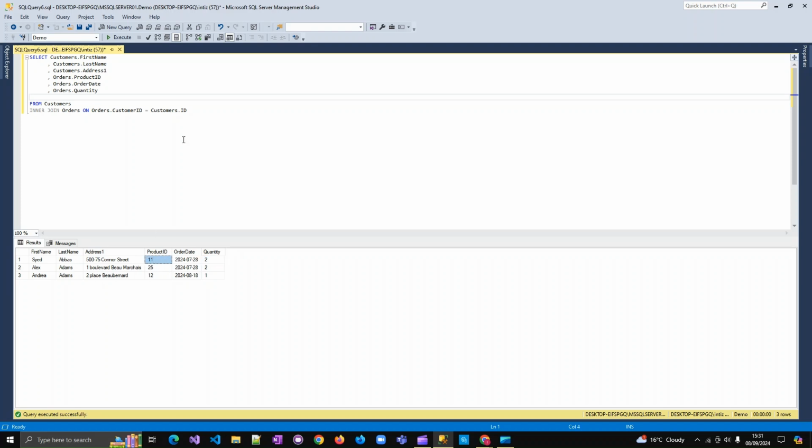Now to find out what product that is, you need to join the product table with orders. To inner join, this time we want to provide the table name products. And how do you want to join the products? We want to join the products on products dot id equals to orders dot product id. Okay, so that will now join us with the product table.